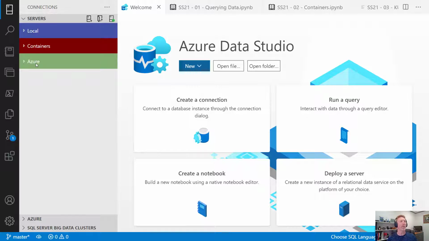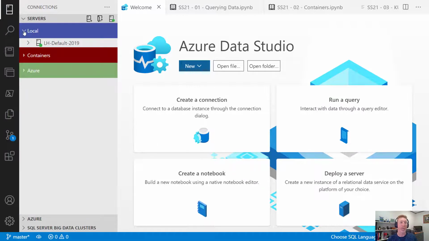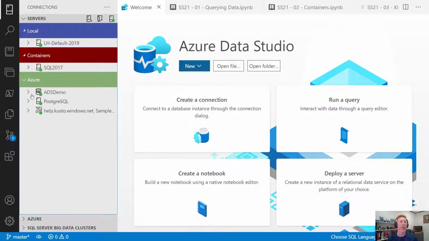So where I mentioned it's about a data platform where we've got instances or access to things across a wide variety of inputs. So we can see here by extending, we've got a local 2019 instance, I've got a SQL Server 2017 instance installed in a container, I've got Docker installed, and from Azure, I've got an Azure SQL database, I've got a PostgreSQL database, and I'm looking after and pulling data from Kusto.